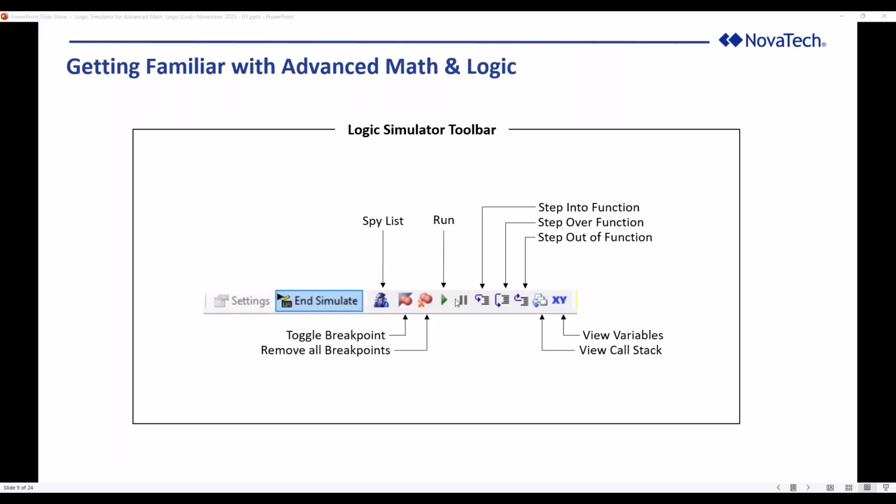You have the option to run your simulator, so you can let it run for as long as you want it to, and you can pause it at any time, and that'll give you a high-level view of what your code is doing. You can see where it's stopped in the process, and you can track what's going on inside the logic. Instead of running the simulator, you can actually step into, over, or out of different functions.